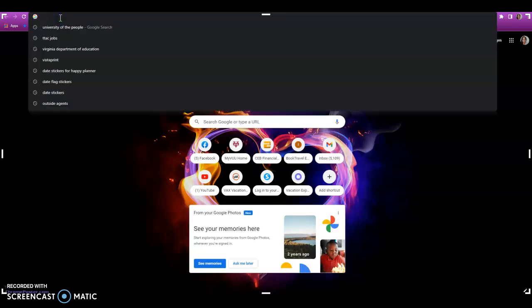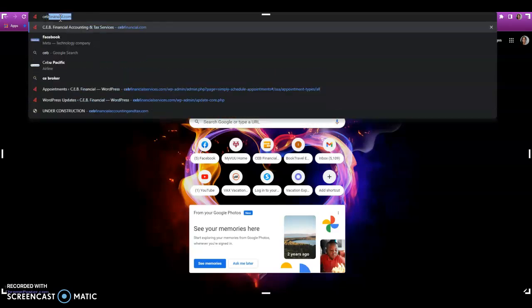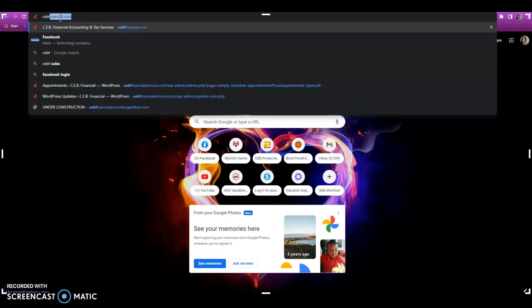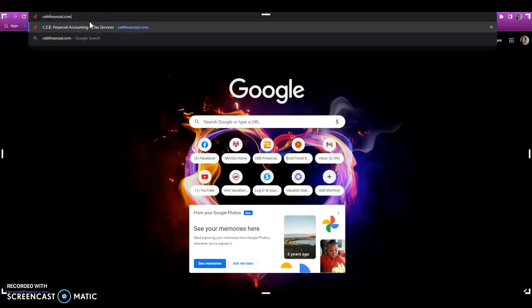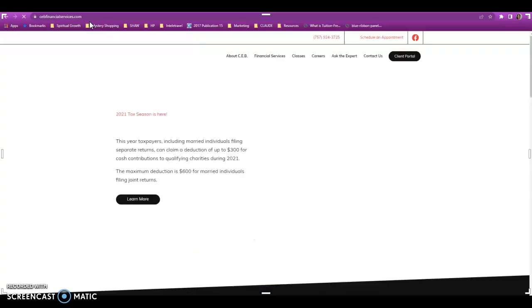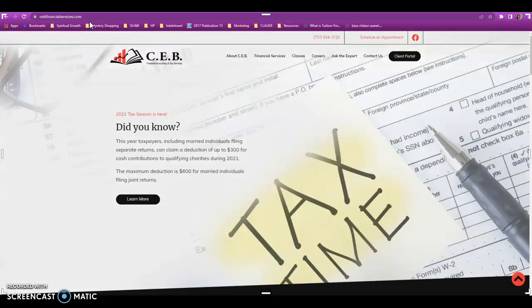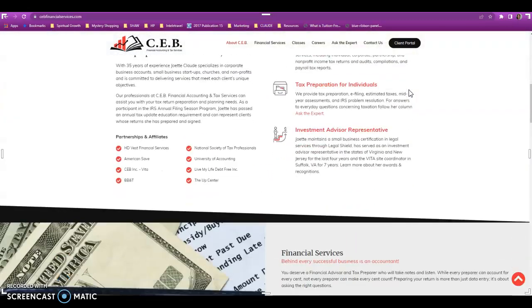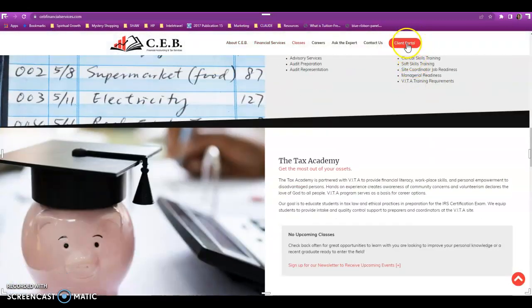So I'm going to go to my browser bar and type in C.E.B.financial.com. And you'll see that it popped up here. Awesome. Now, off to the right-hand side of the screen, right at the top, you'll see Client Portal. If I scroll down, it will still continue to be there. And when I put my mouse over it, it will turn red. So let's click there.